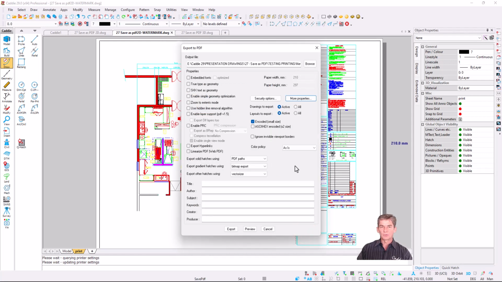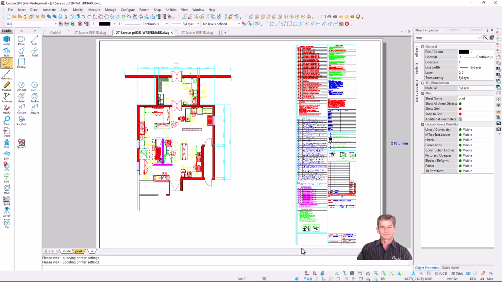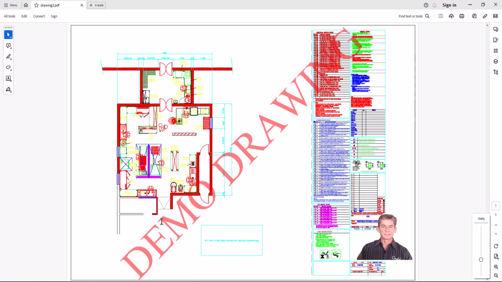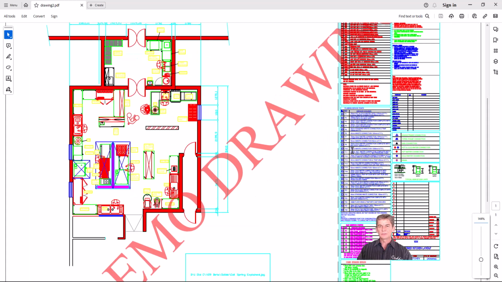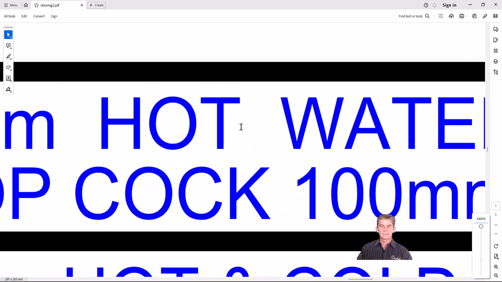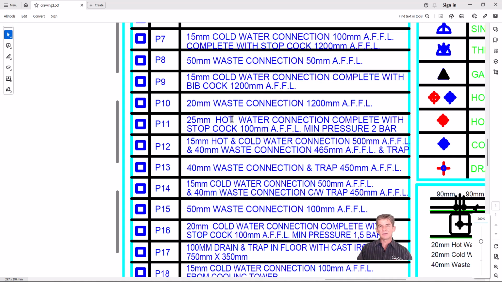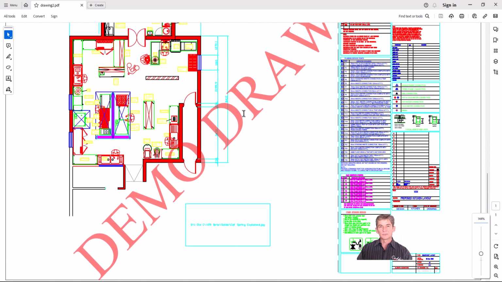Now if we just recap on this first table, you will see that the export solid hatches is using a PDF path. Your export gradient hatches using a bitmap export, and then your export other hatches using vectorizing instead of bitmap. So I'm going to say export and let's have a look. And there we go. As you can see, there's the watermark, and if you're going to zoom into the text, as you can see, that's the quality that you get from saving to PDF. So if you're going to print to PDF, the quality won't be that good as to save to PDF.